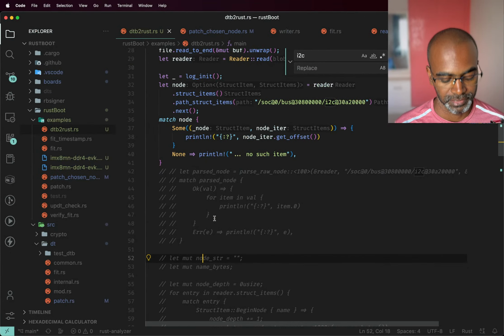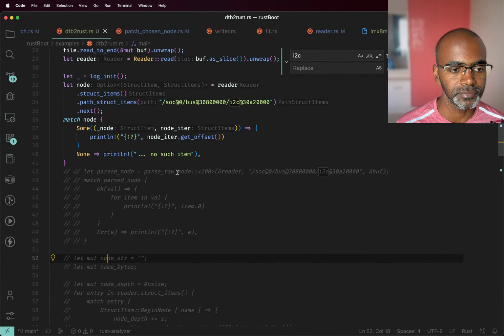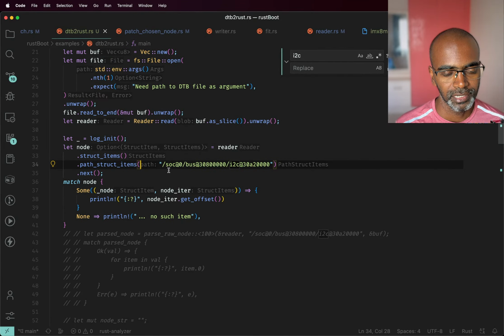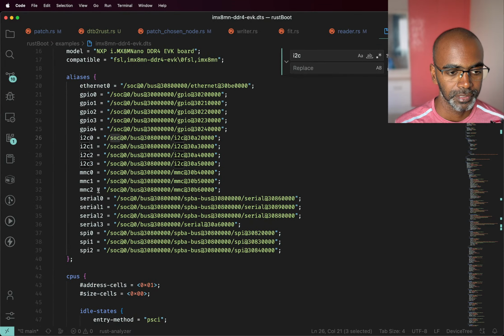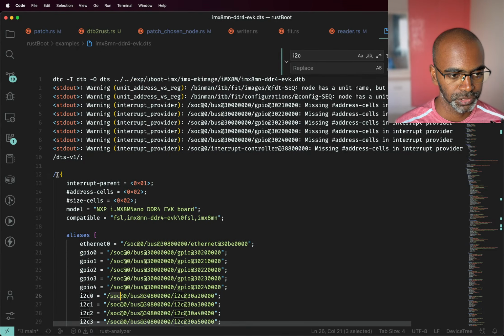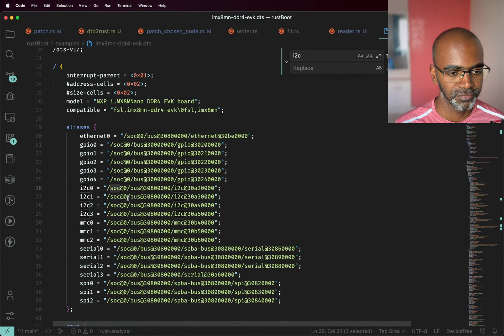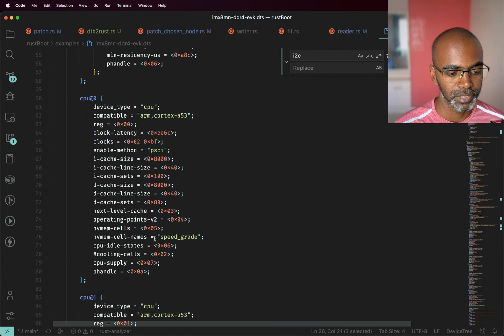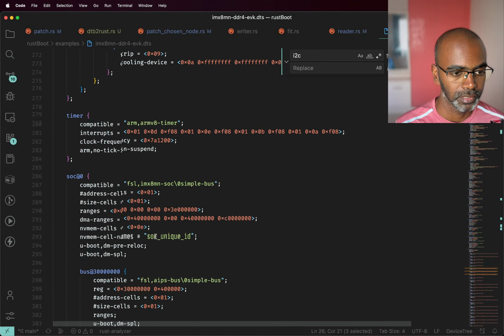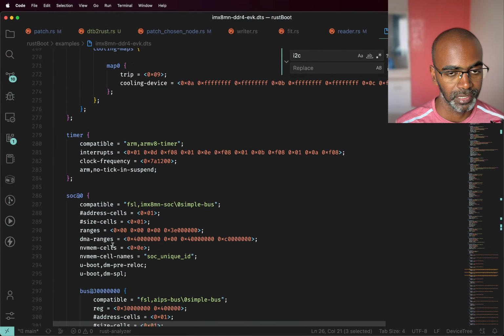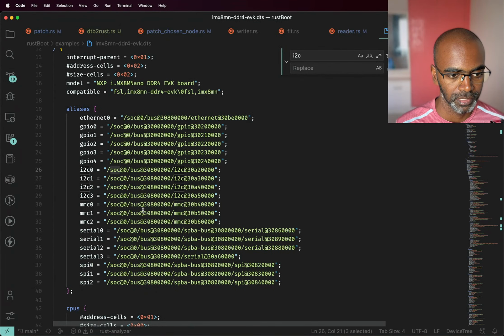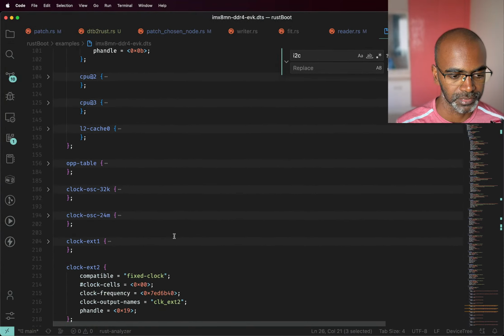Let's look at what that is. Let me minimize this here. I was going to show you that particular field. So here's the root. Now I need to find soc@0 first. Yeah, this is soc@0. Now within soc@0, which bus am I using? I'm using bus 308, whatever that is. Okay, that's where my I2C bus is.